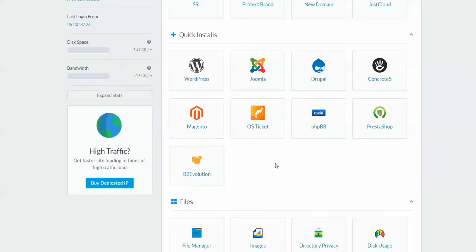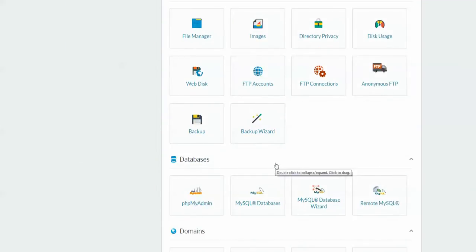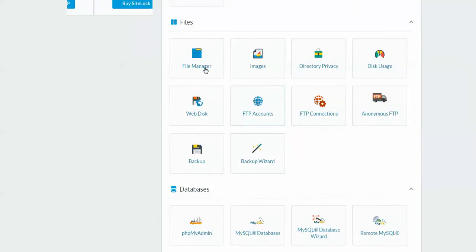The files is the file structure itself. The file manager would be able to get into the actual files of your website on the server. Just like anything else, the images are pretty much self-explanatory on the naming. Backup is always important. You want to always back up.